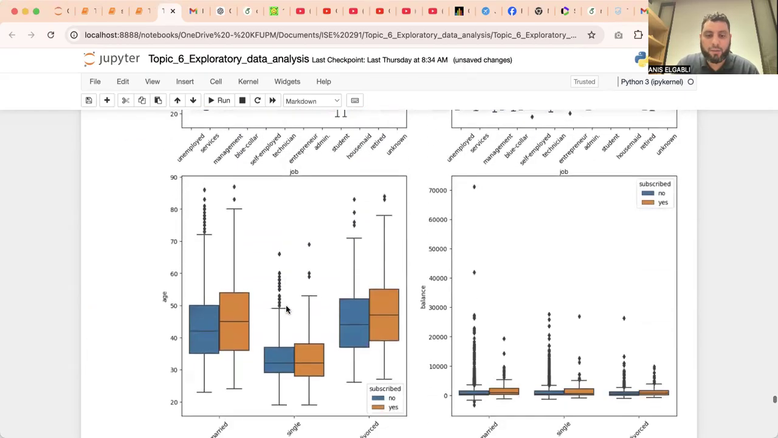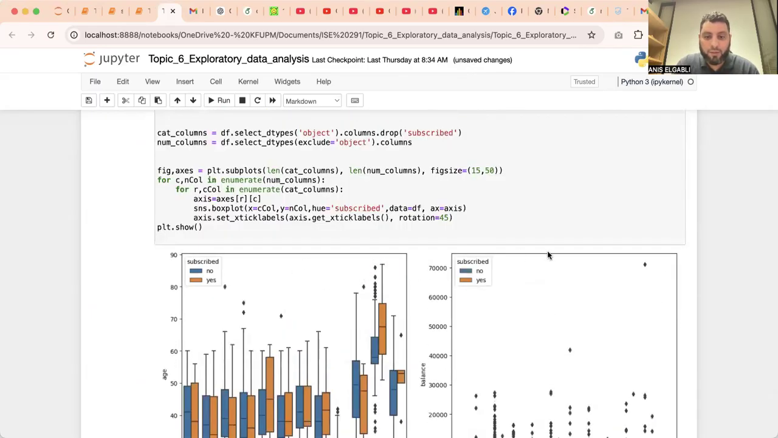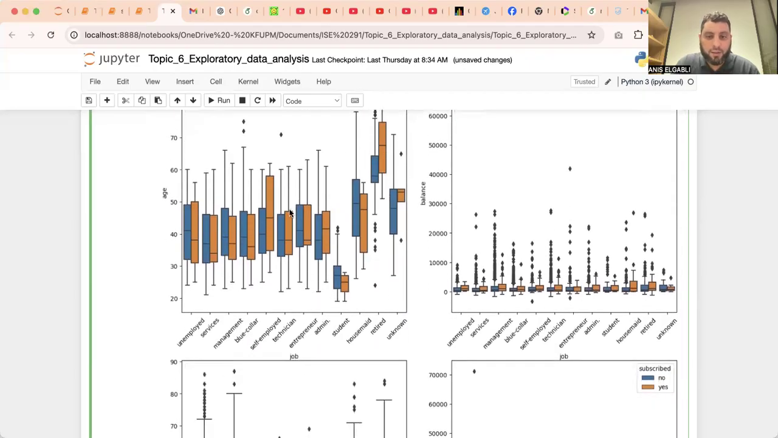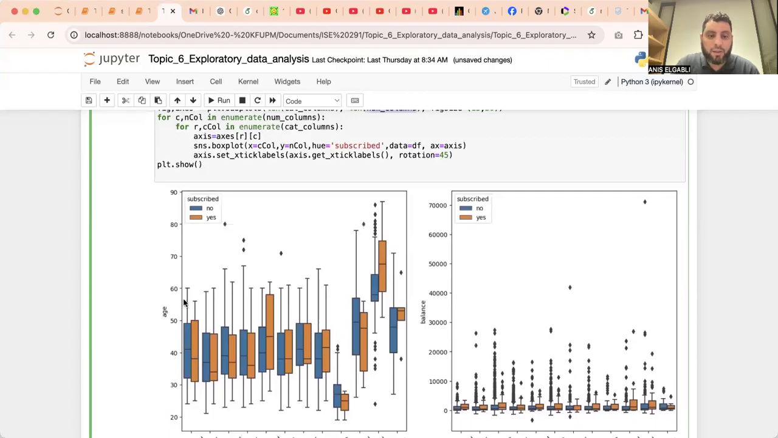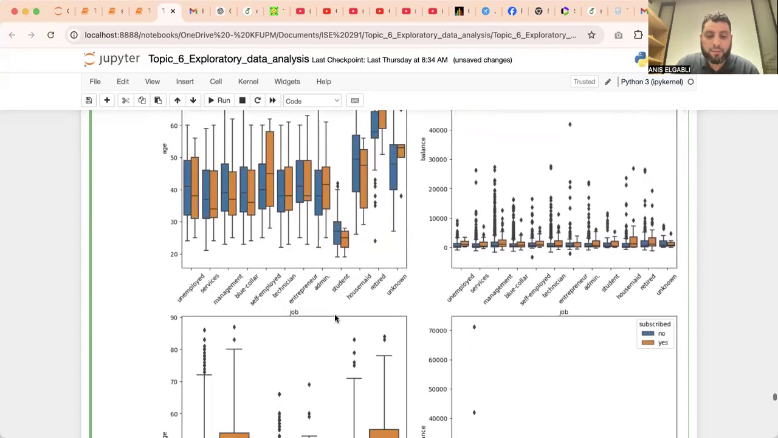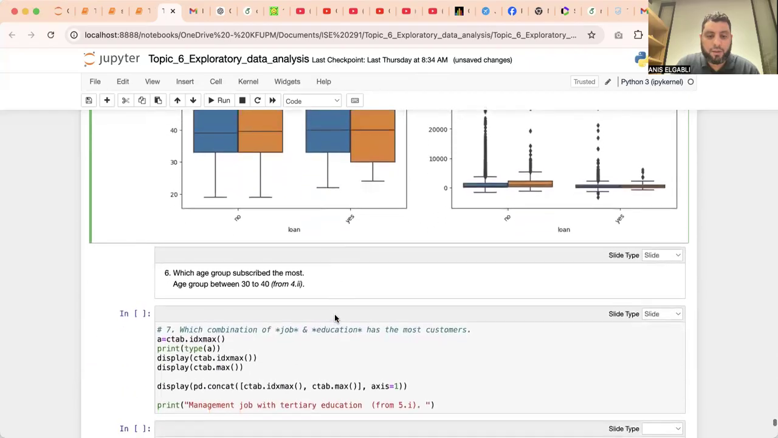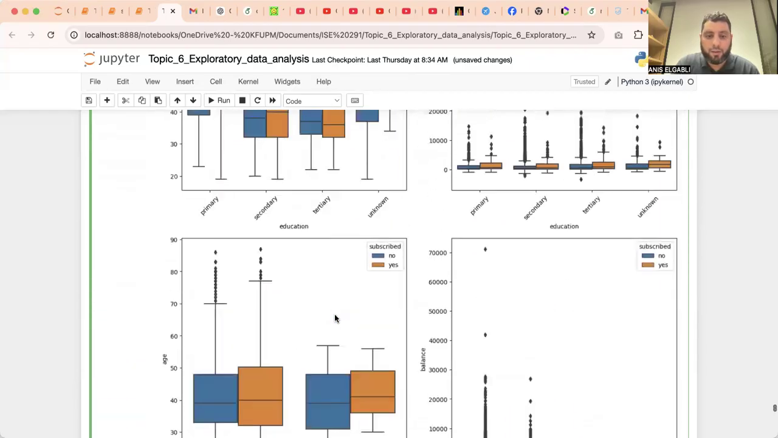This is the number of boxes. The number of columns is defined by the number of numerical attributes or columns. That's why there are 2, because we have 2 numerical columns, right? These numerical columns are the age and the balance. And there are 6 categorical columns.